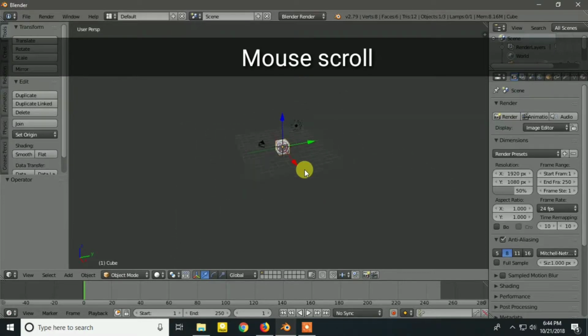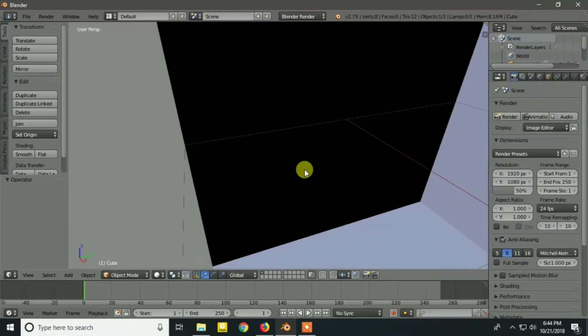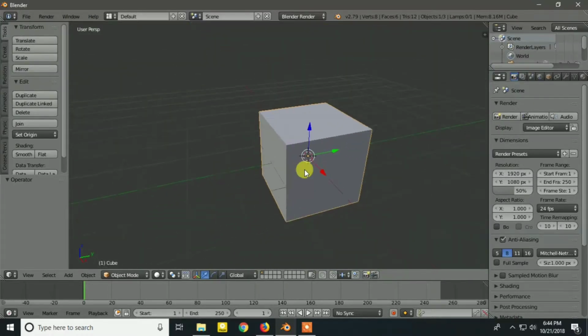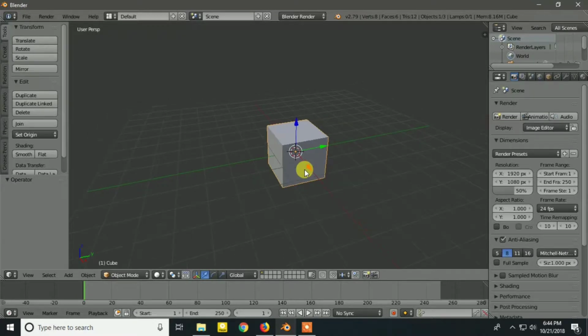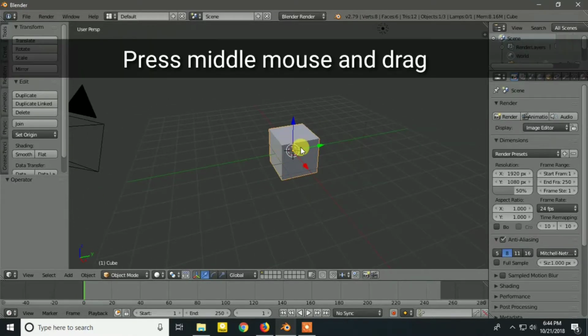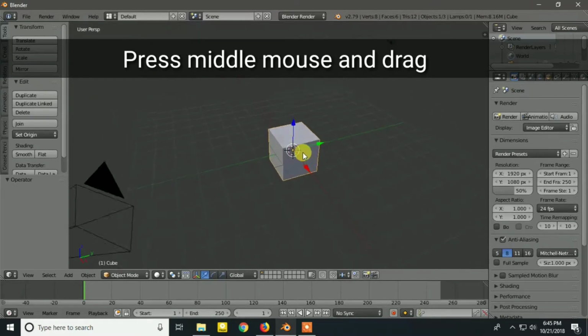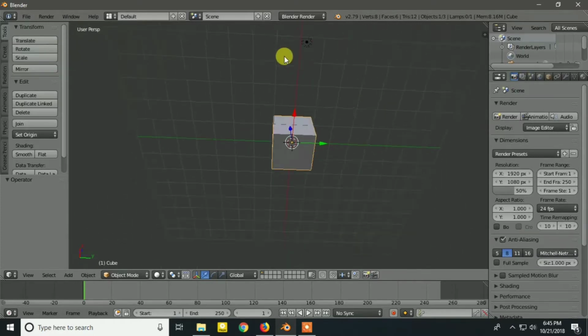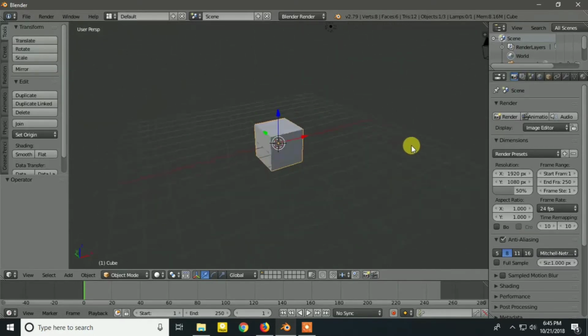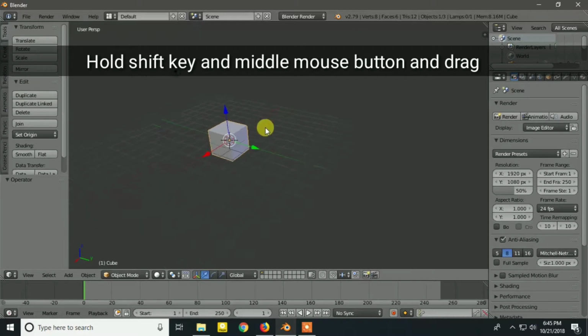Okay, now you can zoom the view by scrolling the mouse wheel up and down. You can rotate the 3D view by pressing middle mouse button and dragging. Finally, you can pan by holding Shift key and pressing the middle mouse button.